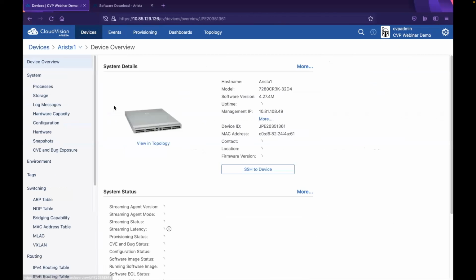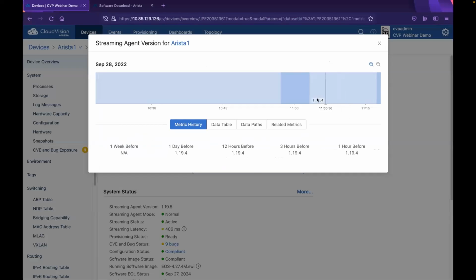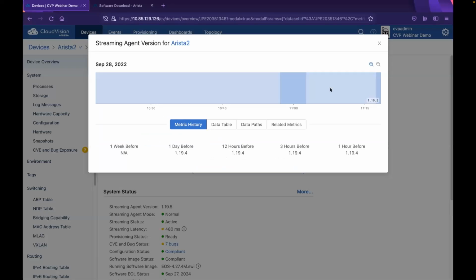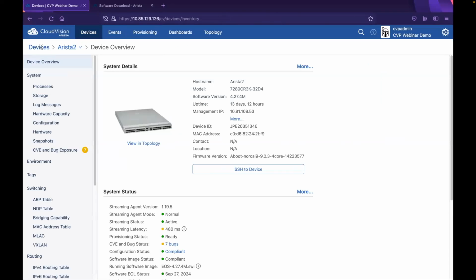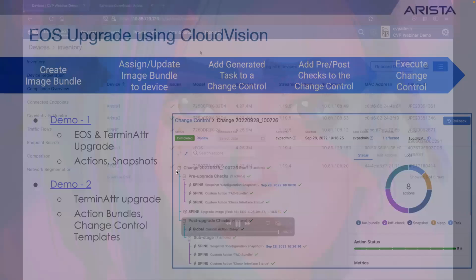If we click on the device itself, you also have a nice option of seeing a graph where you can see at what point in time it was an older version and what point in time it was a newer version. So you can see that for Arista 2 as well. Click on the streaming agent version and you can see there is a nice graph telling you what was the version before and after. All right, folks, so that was for demo number 2.